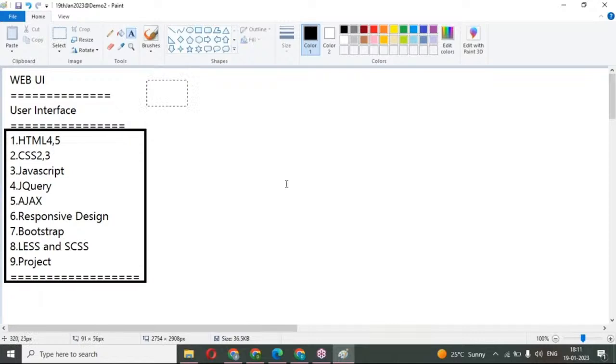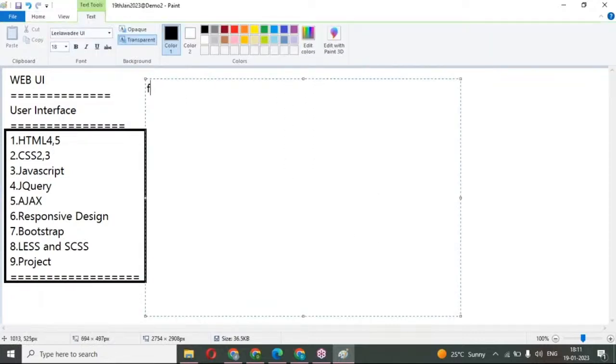Suppose you enter facebook.com in the browser, you can see the Facebook homepage of the application. The homepage of Facebook is shown to the user. When I show that Facebook web page, that page you can easily develop. When I enter any URL, I can see that home page. This is one UI page.